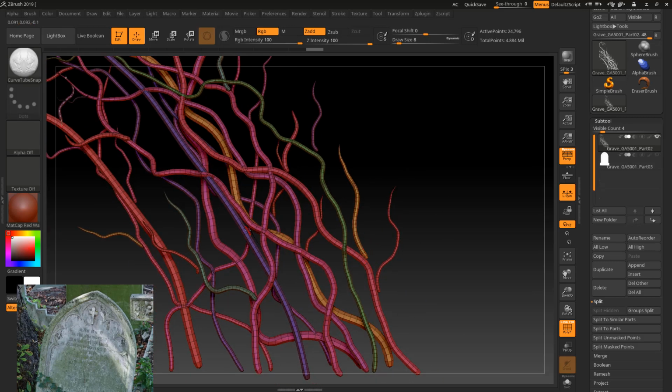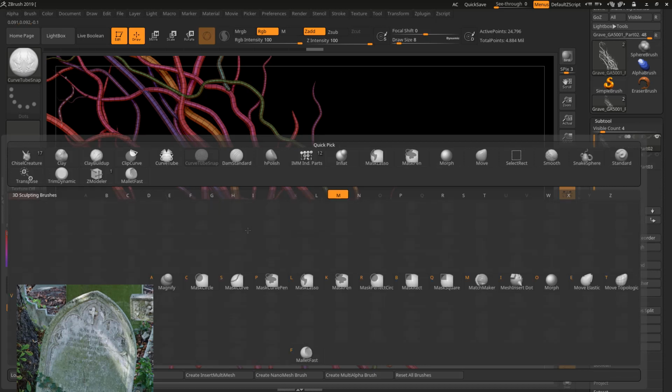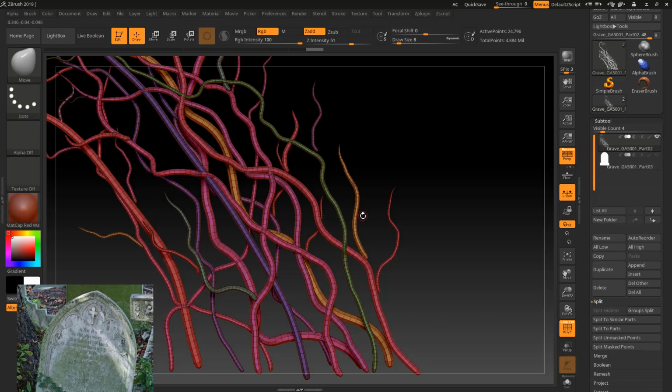So press B for brush, M for move, V for the move brush. I'm going to grow my brush a little bit. And you see with my move brush, if I try and pull these into the other one, it's going to kind of pull it away, which is not what we want. We want to be able to affect one polygroup at a time.